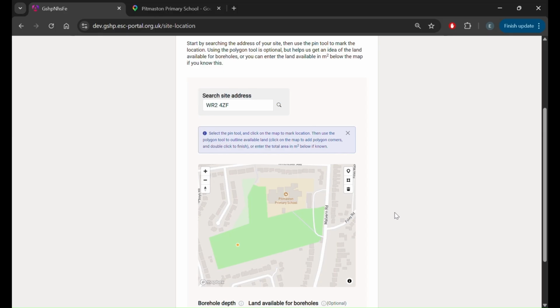So the location provided should be the location or the center of the location where you want to install the boreholes. Once you've added it to the map, which I just did by clicking this marker tool and clicking on the map, you can also move it around, or you can delete it with this icon and place another pin on the map.